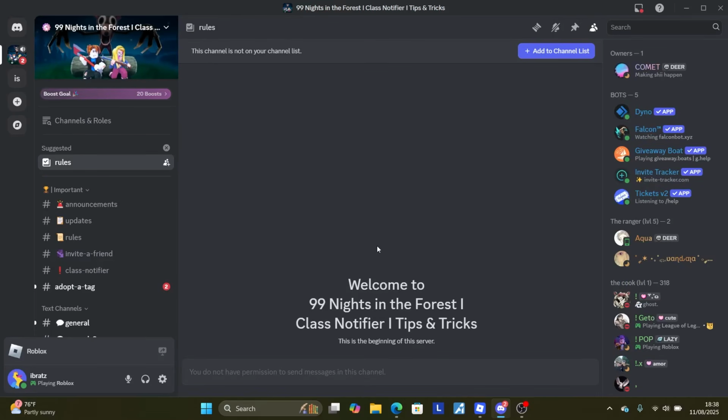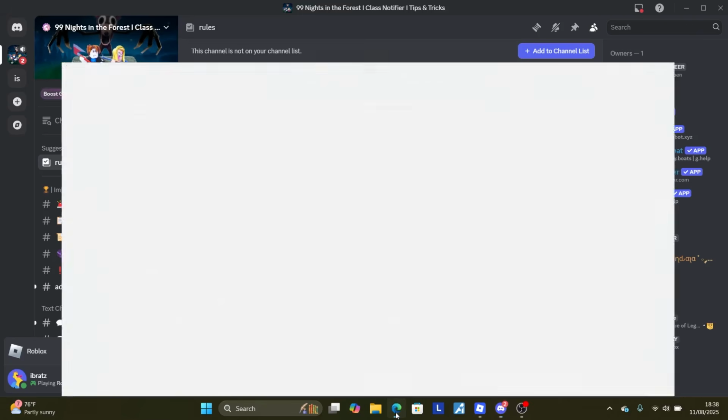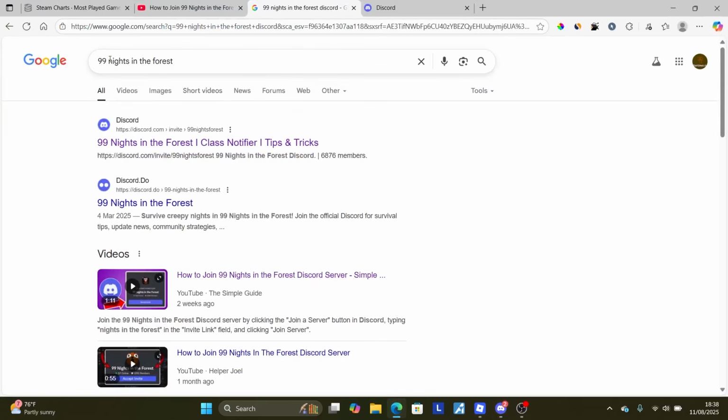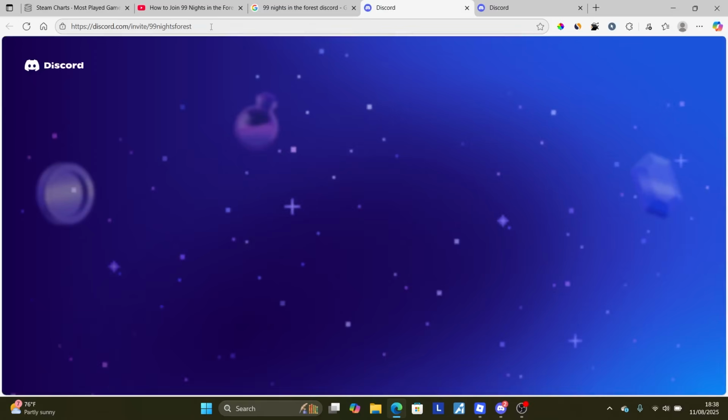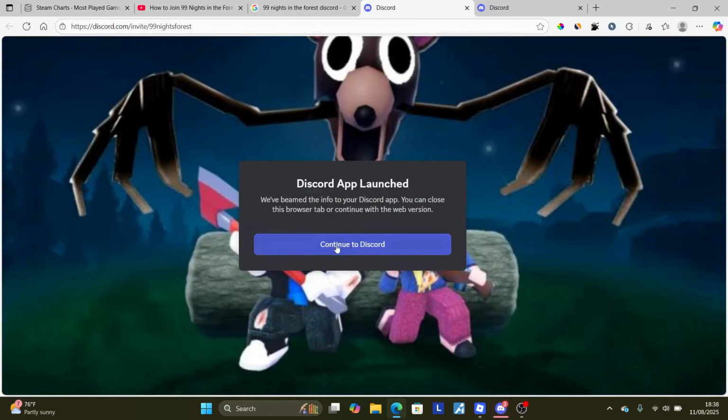Make sure to follow these instructions very carefully, or you can just go on Google and search for 99 Nights in the Forest Discord. To get to this page, click on the first link here. If you click this link, it takes you to this section here, which is an invite link, and then you'll be able to join the Discord.